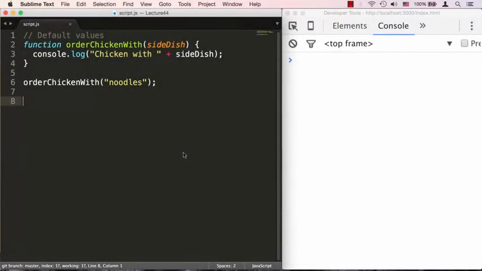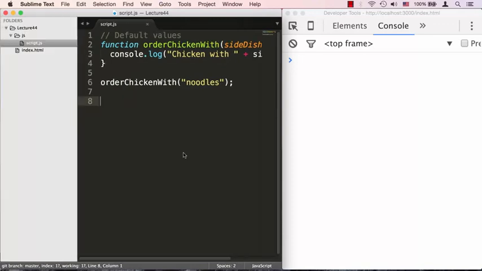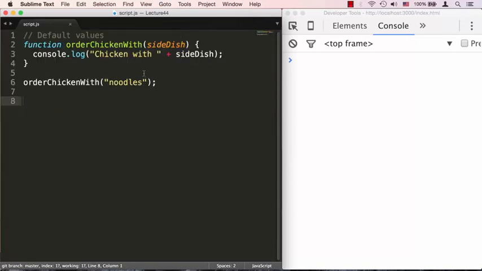Okay, so let's talk about a very common scenario that happens a lot when you're coding. Before we begin, I am located now in lecture 44 in the script.js. I have a function here, orderChickenWith, and it lets you pass a side dish. It simply prints back out to the console "order chicken with" and whatever the side dish is. In this case, we're calling it and passing the string noodles.